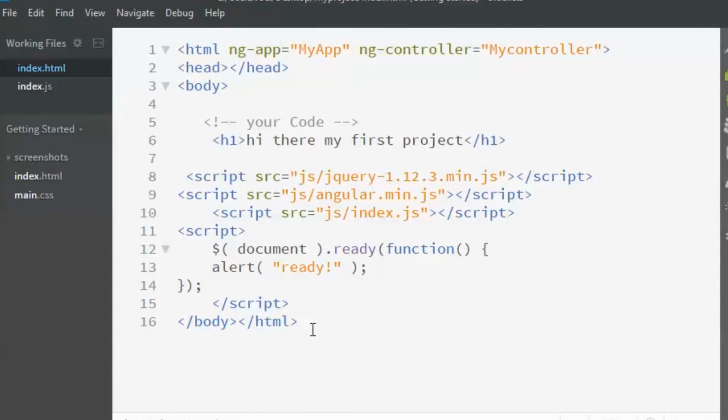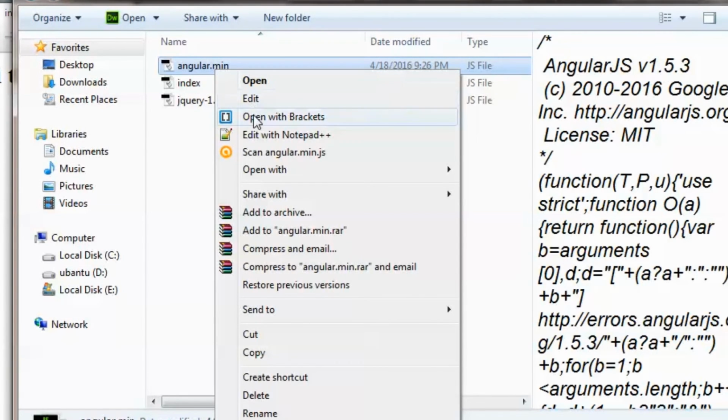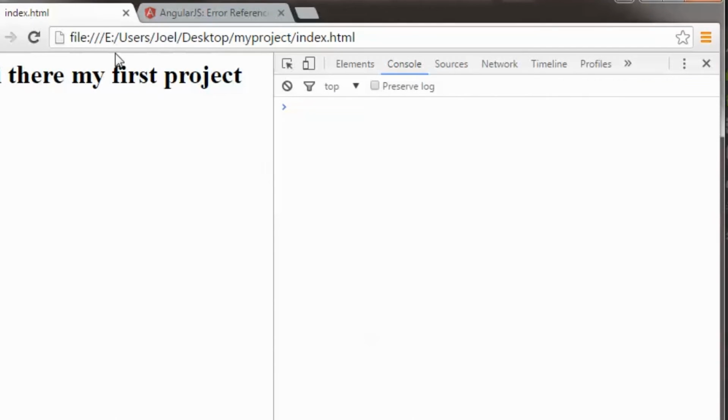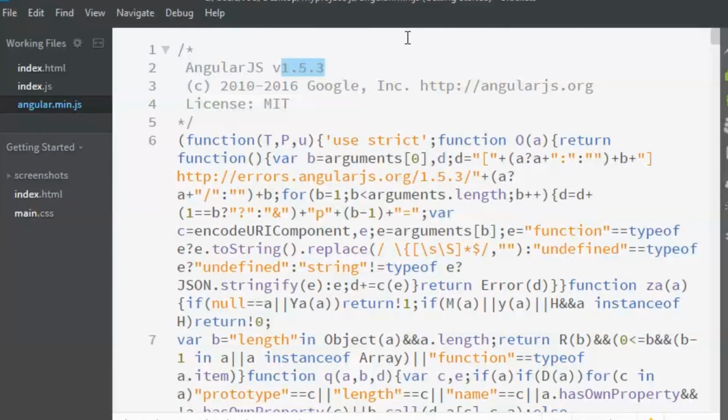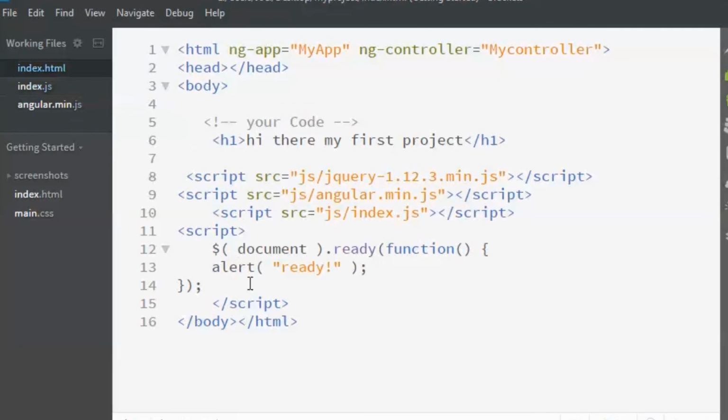I hope that this tutorial was really useful to you in understanding the most basic concept of AngularJS. You can pause the video and make a note of all this. I'll tell you the version of AngularJS that I'm using. It seems that I'm using version 1.5.3 of AngularJS. Once again I'm going to show you the code. You can pause the video and make a note of the things I've written for your basic understanding. This is the JS file and this is the HTML file.